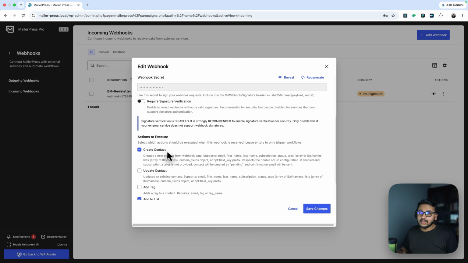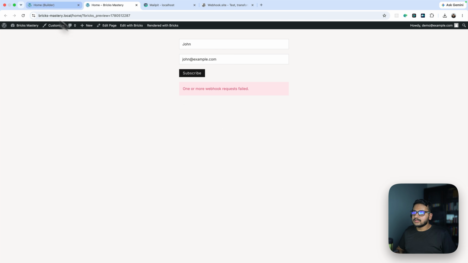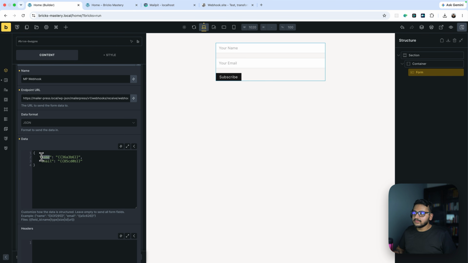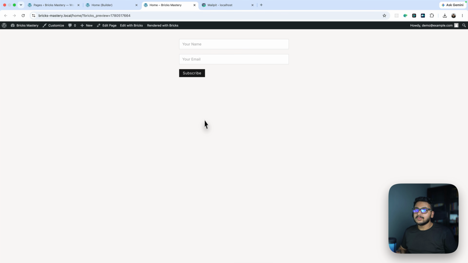So in our case, we read this that it supports the email, the first name, the last name, and we need to figure this out. For example, they are not supporting the name field, they are only supporting the first name and the last name. So I'm using the first name field, just going inside it, and instead of the name, I'm using the first name this time. Now if I try to add the details again, let's see if it works.